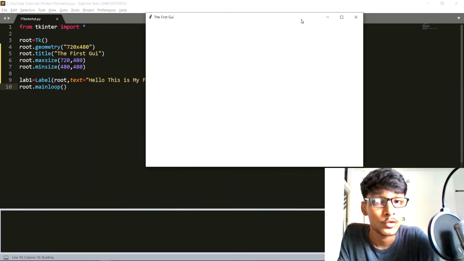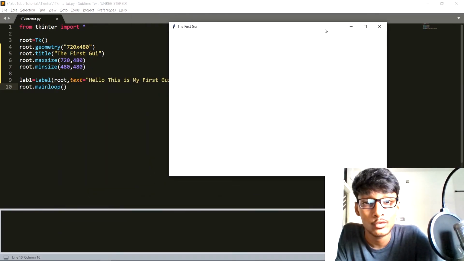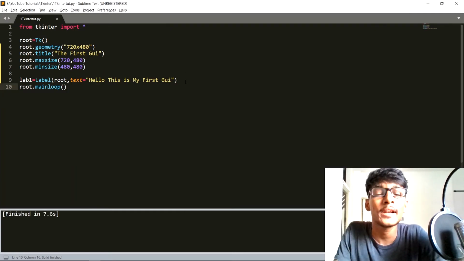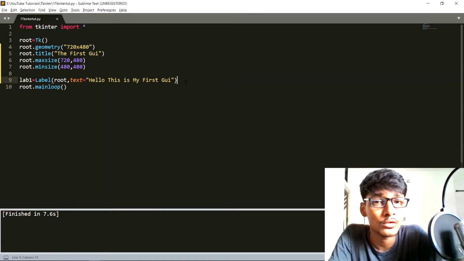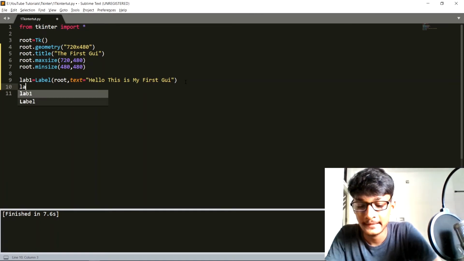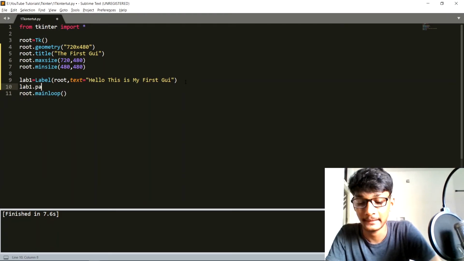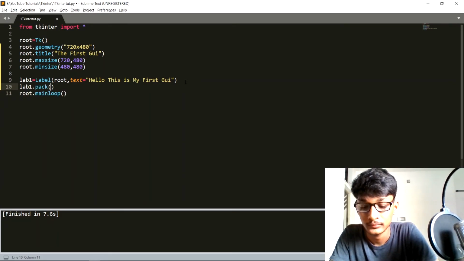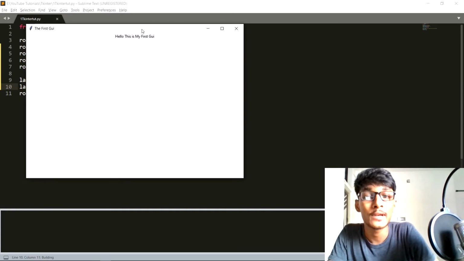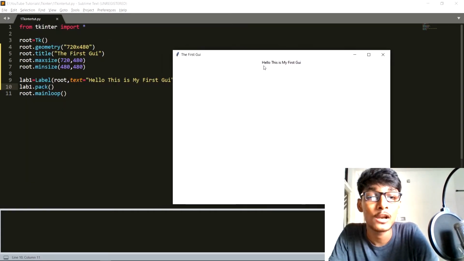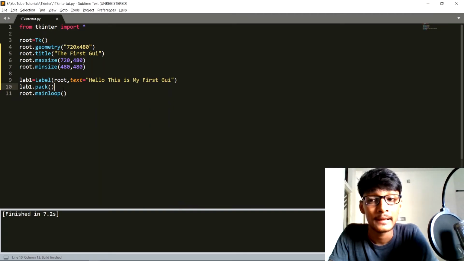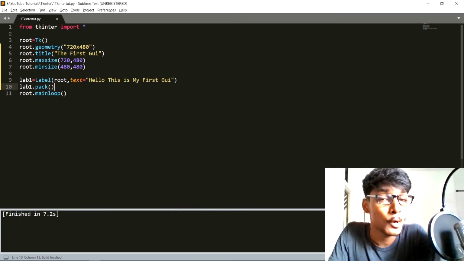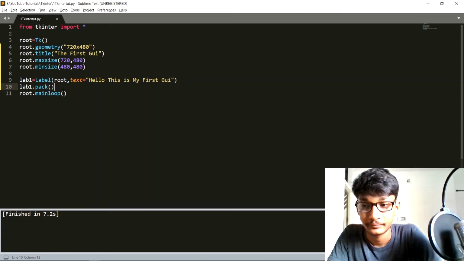Here you can see that we are not getting a label on our GUI. Why are we not getting it? Whenever you create a label, after that you have to pack that label. So you have to use pack, like this: label1.pack. Now here you can see that we are getting our text, "hello, this is my first GUI". If you don't do pack, then that text will not appear on your GUI.